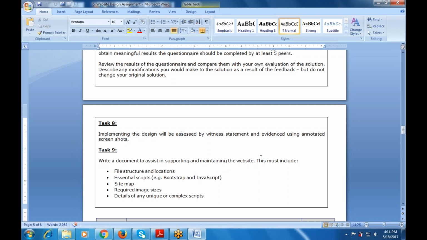Okay, it's similar to number four. It is similar. It means only witness statement means you have to give each and everything that you do.